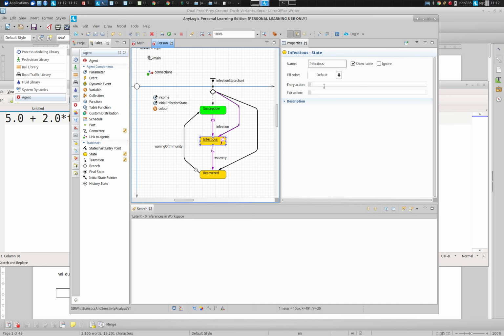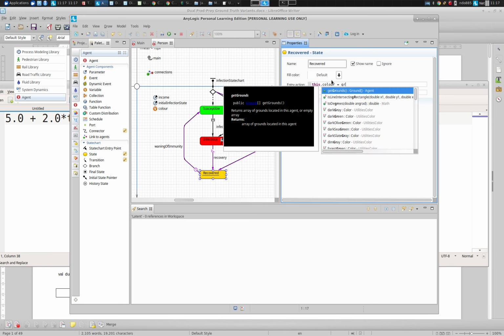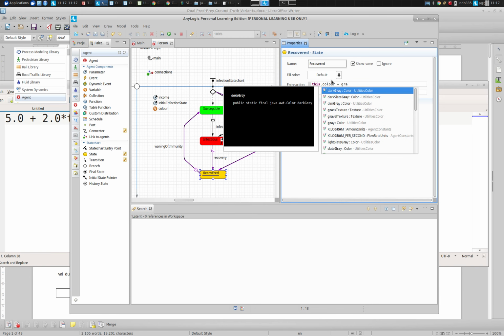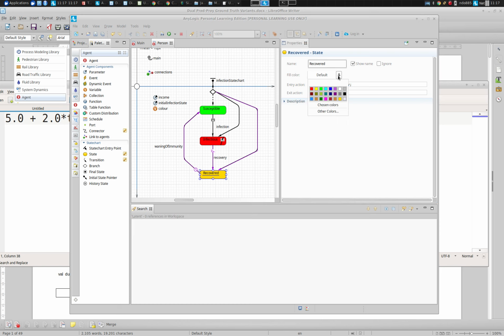Next, for infectious, this dot color equals red. I'm going to pull down red. Next one, this dot color equals gray. What do you think? Sort of burnt. Is it AY or EY? AY. Okay, thank you. That's silver. This is gray, I think. Yeah, okay. Great.